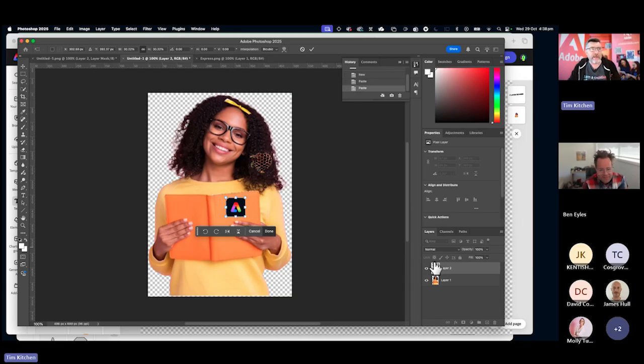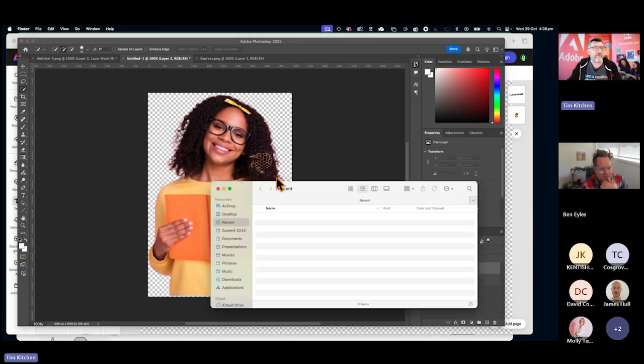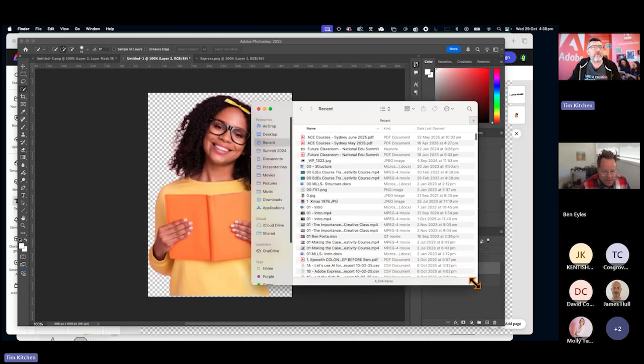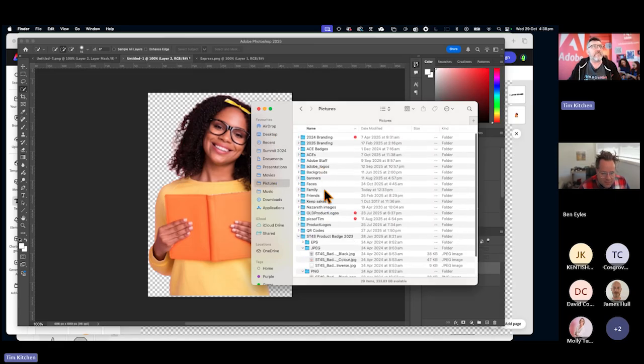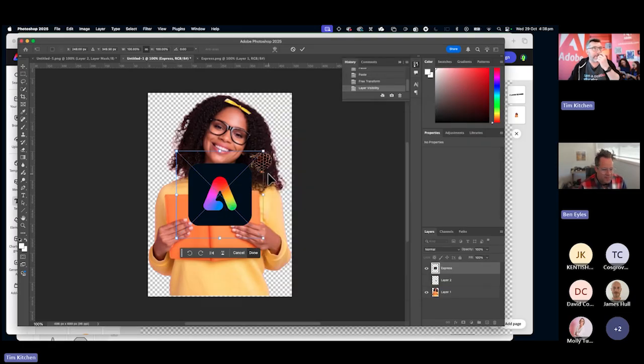So let me get rid of that layer. I'll just hide it for the moment. And in this case, I'm using my Finder, which is what we call it on a Mac, but you go to your Explorer on a PC, and I'm just going to go hunting for my images of Adobe products, which is in this folder, and there's Express sitting there, and so it's literally just dragging. Is that what you're suggesting? There we go. That's probably a more efficient way.